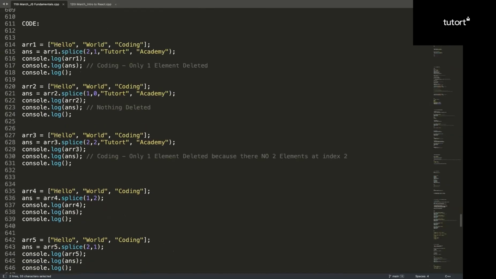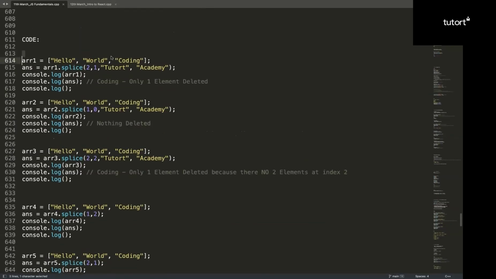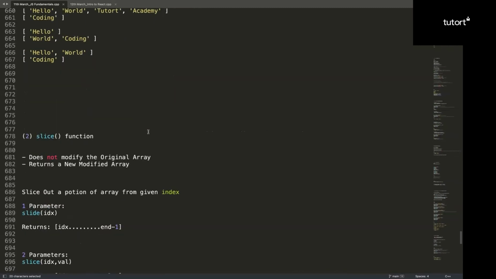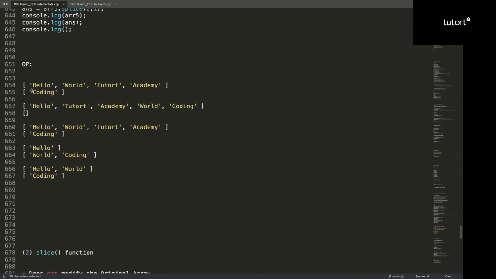So now we talked about 5 test cases. Test case number 1, this was my original array. What did I say? At index 2, I want to delete one position and I want to insert Tutort Academy. Repeating it again, index 2 means 0, 1, 2. Index 2 is coding. You want to delete one position, so coding will be deleted. What do you want to insert? You want to insert Tutort Academy. So output will become hello world Tutort Academy. And what have you deleted? You have deleted the coding.